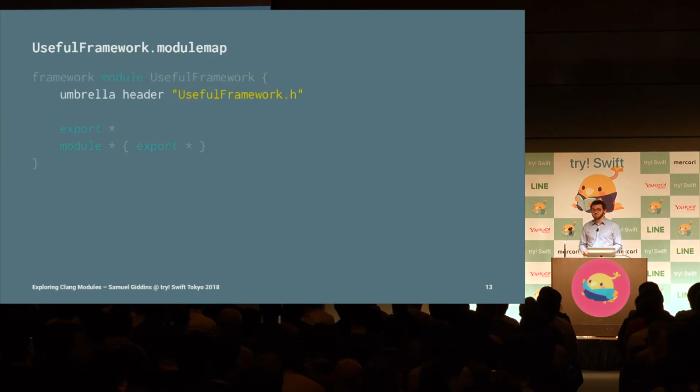The header declaration is at the heart of the .modulemap file. It tells Clang what headers are a part of the module. This particular header is what's called an umbrella header, which is responsible for importing all of the other public headers in the module.